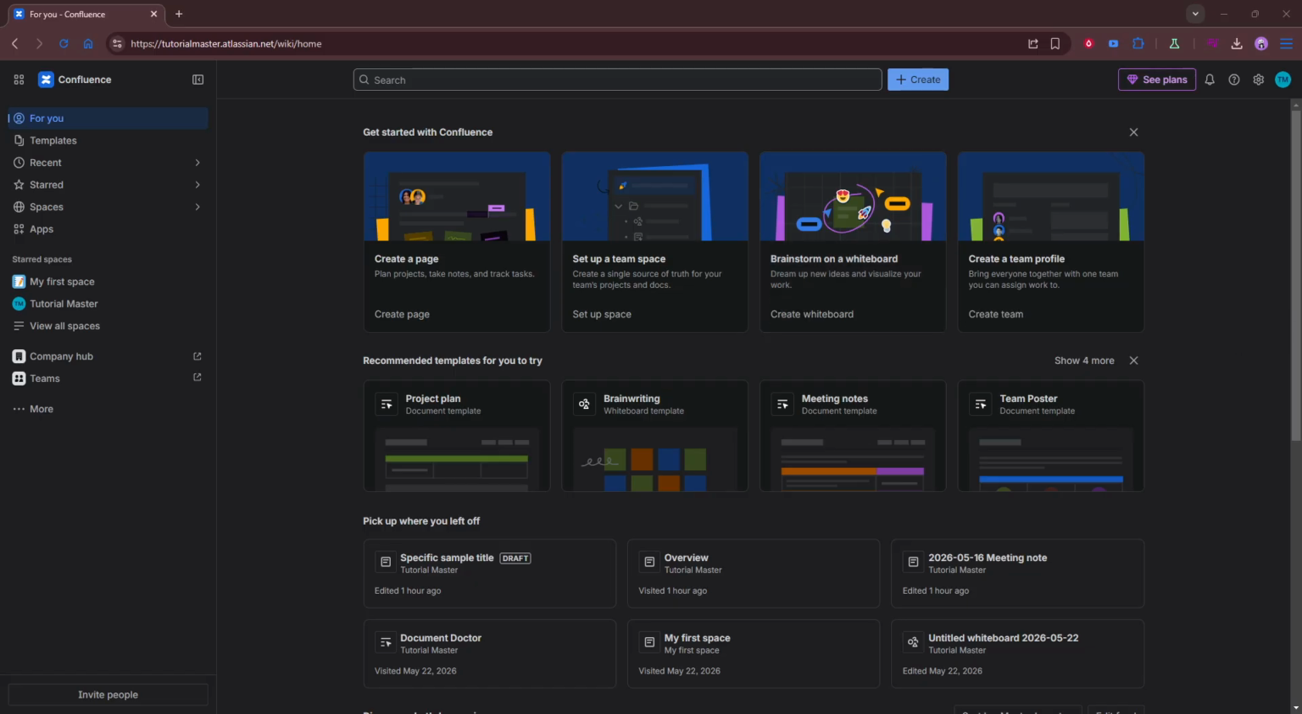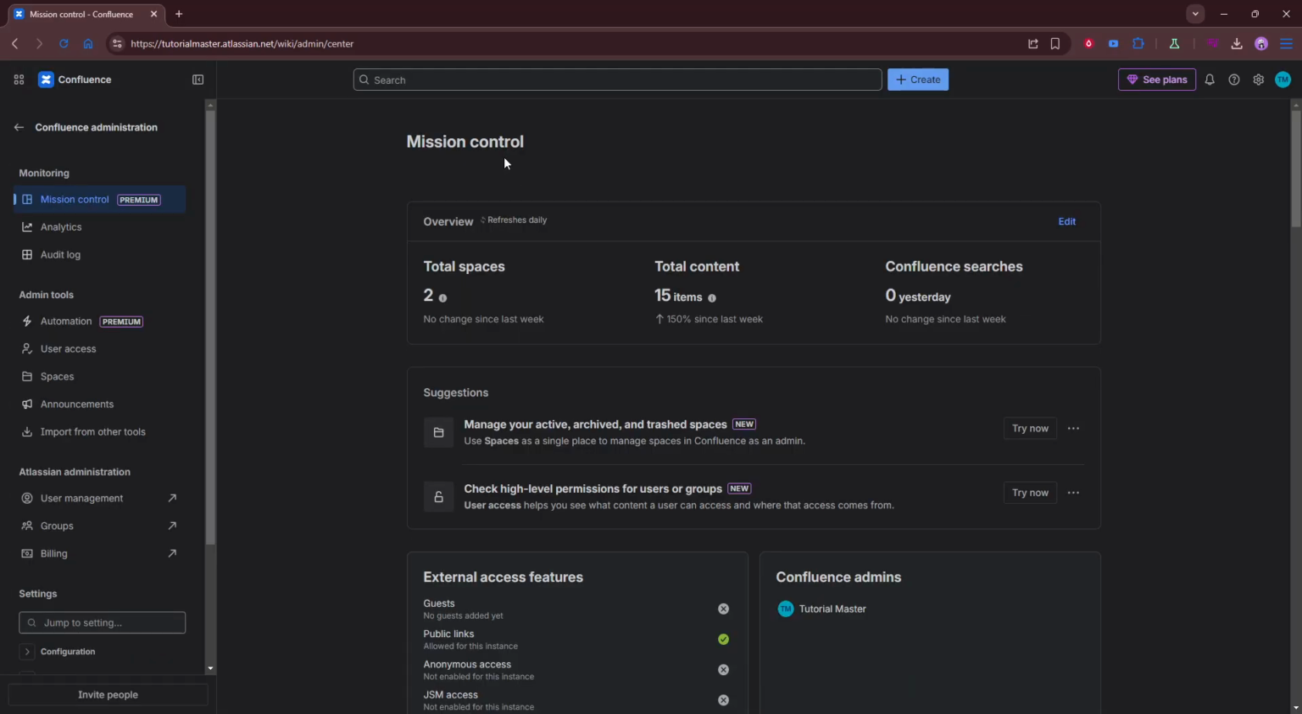First, open Confluence while signed in with administrator permissions. If you don't see the admin options in the interface, pause here and confirm your account has the right level of access because standard users won't be able to run a full backup.